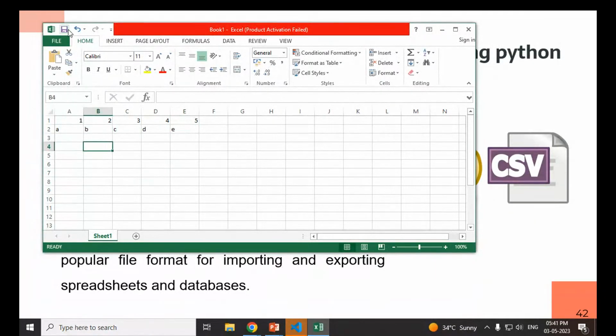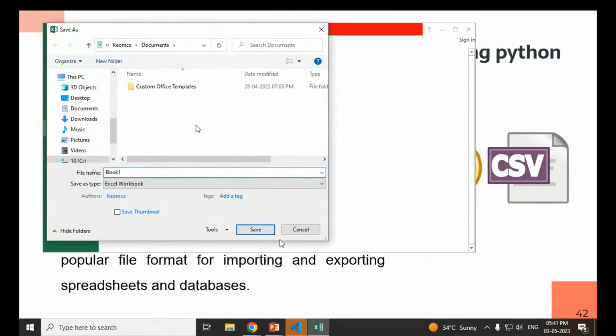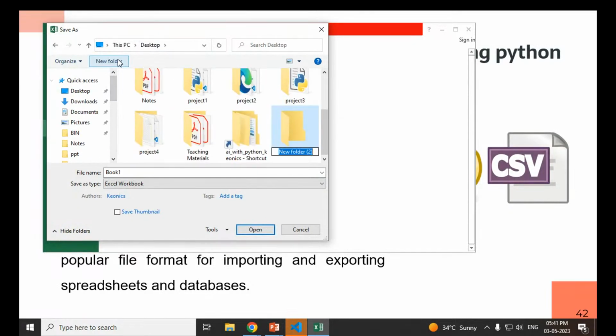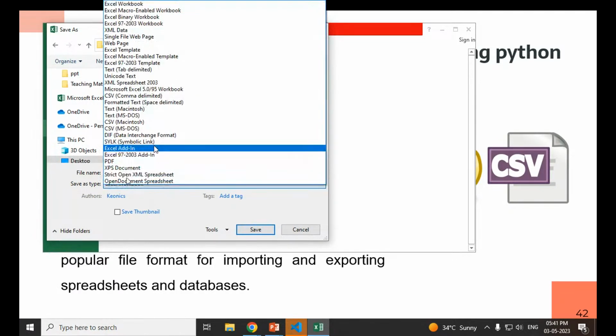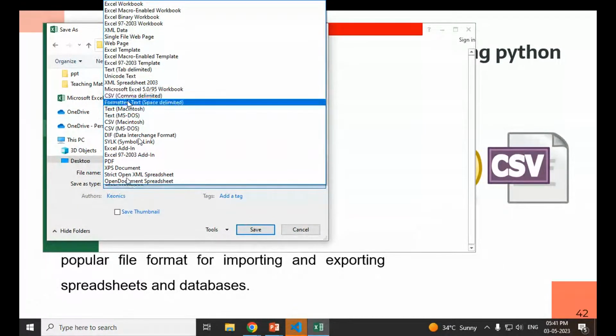So with this data, I want to save something. It is asking me to save, and I want to save it in computer. I'm going to save it on my desktop in some folder, and my file name is book1.